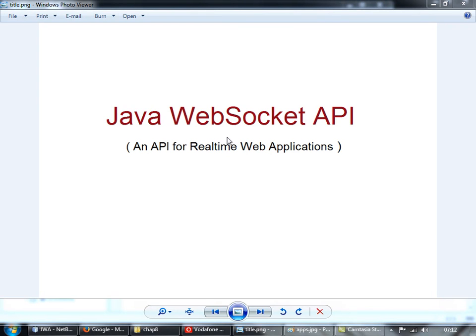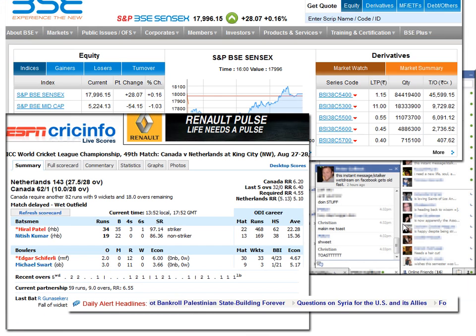Java WebSockets API is a new API introduced in Java EE7. So what exactly is this API used for? It's an API for developing real-time web applications. So what exactly are these real-time web applications? Let's see some examples. Here are some sample real-time web applications.